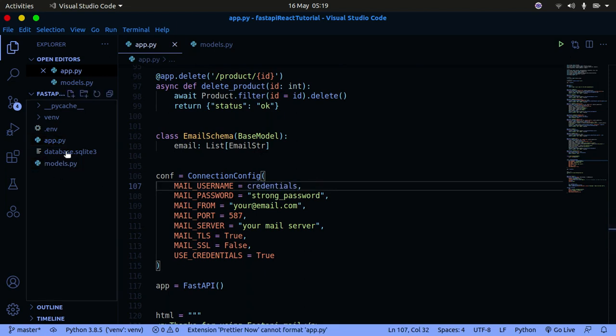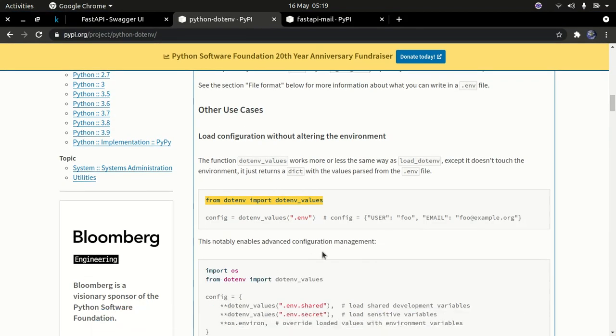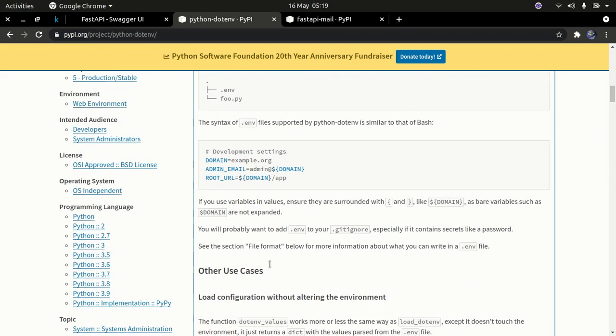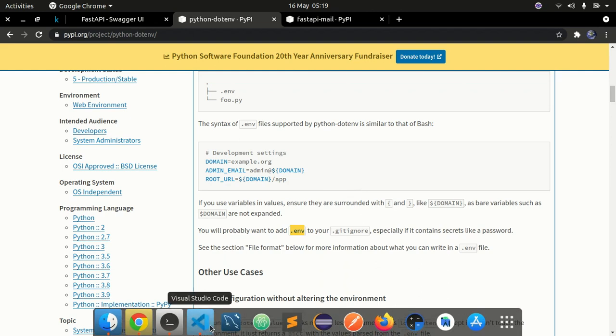So we need to create a Gitignore file here. So I'm going to call it .gitignore. So we're going to create this Gitignore file, and then in the Gitignore file, we're going to pass in our .env file. So you can see according to the documentation, it says here you probably want to add this .env to a Gitignore file, so we don't push our secret codes or passwords or emails and stuff like that to GitHub.